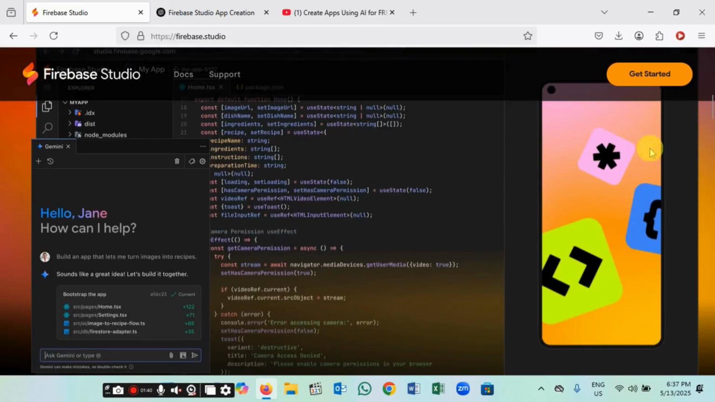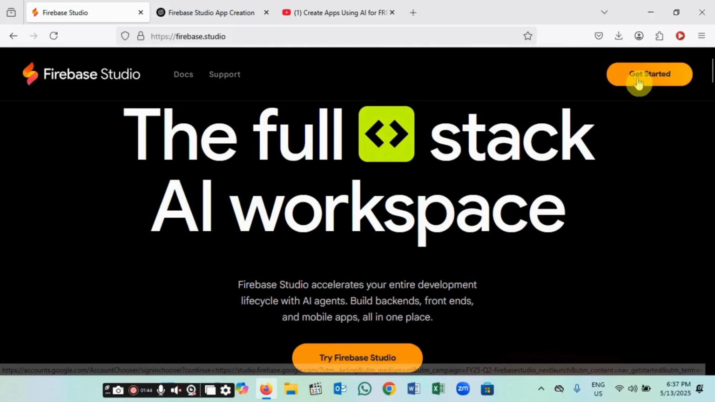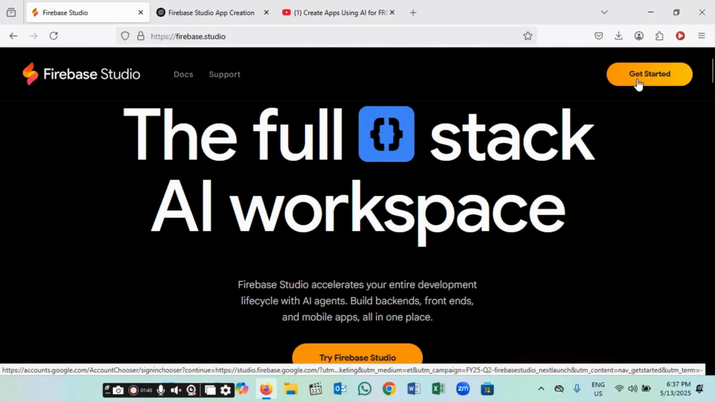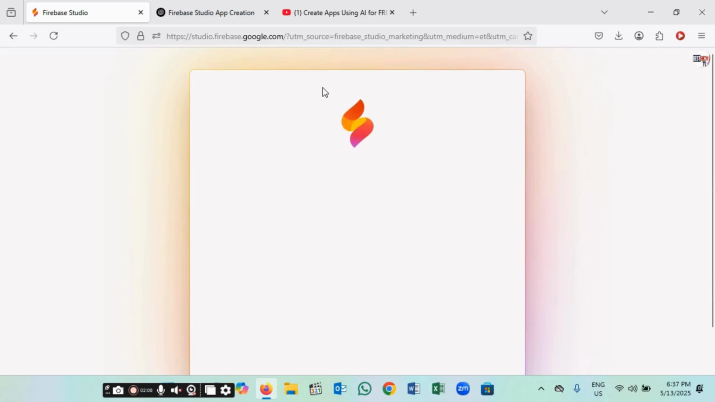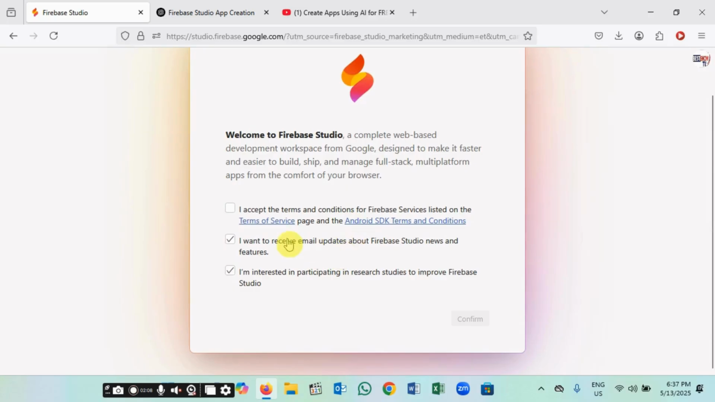So first of all, after you head in here, you're going to see this at the top right-hand corner. You're going to click on get started. So it's opening. You're going to wait, let it open. You need to create an account if you don't have one, and if you have, as you click get started, it's going to take you through.